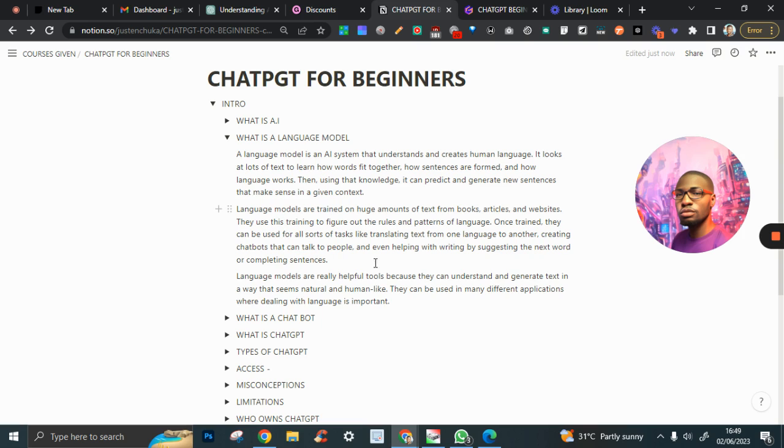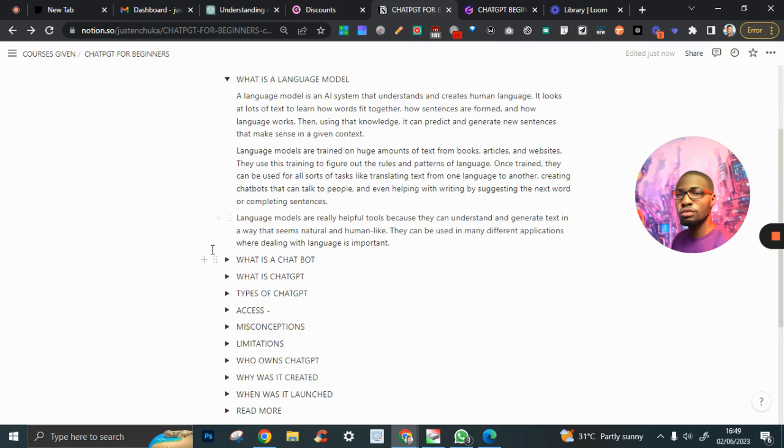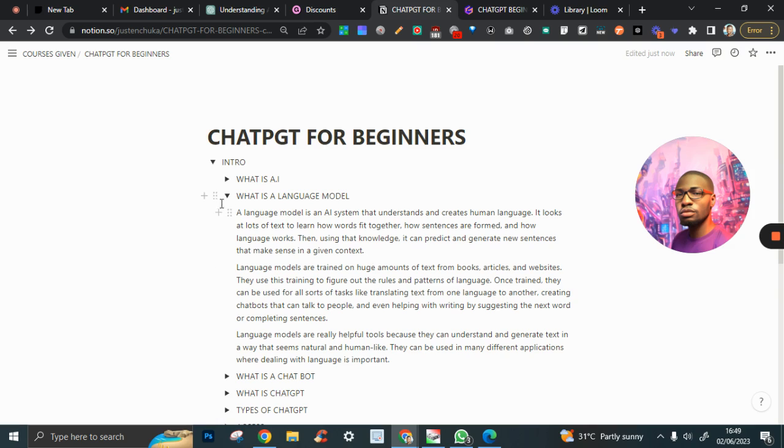Once trained, they can be used for all sorts of tasks like translating text from one language to another, creating chatbots, like we mentioned, that can talk to people, even helping with writing by suggesting the next word or completing a sentence. Language models are really helpful tools because they can understand and generate text in a way that seems natural and human-like. They can be used in many different applications where dealing with language is important. So, in a nutshell, language models simulate human language. It's the use of AI to simulate human language in a way that can be understood.